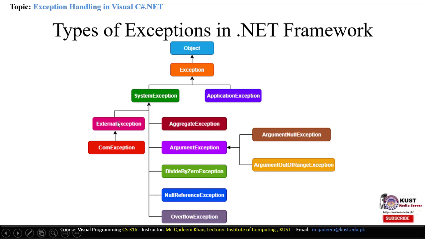Now, the external exception is the COM exception. COM means Component Object Model. COM objects are components which reside outside of our projects, and these can be integrated with our projects. That's why these are called external exceptions. Now, in the system exception, we also have the aggregate exception, which provides a collection of all sorts of exceptions. The argument exception is thrown when we do not provide the proper parameters to the functions.